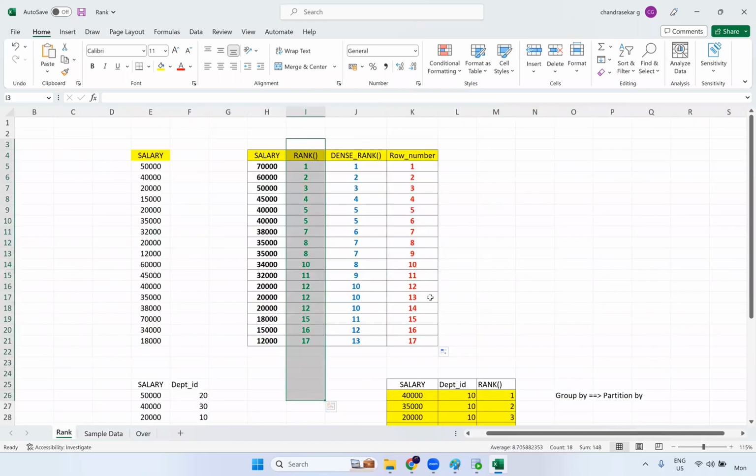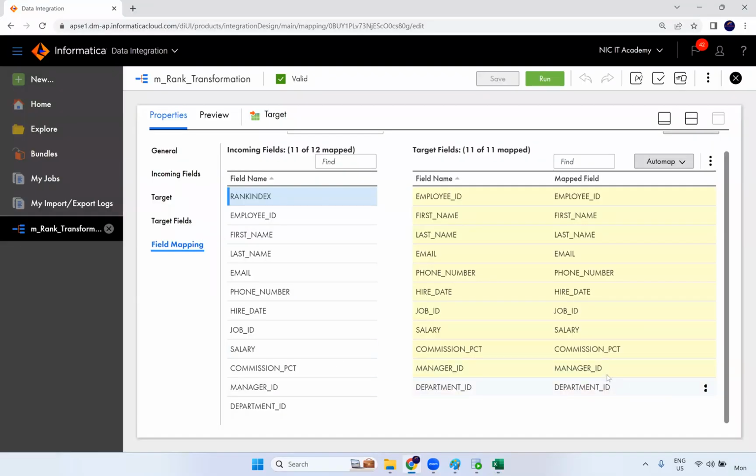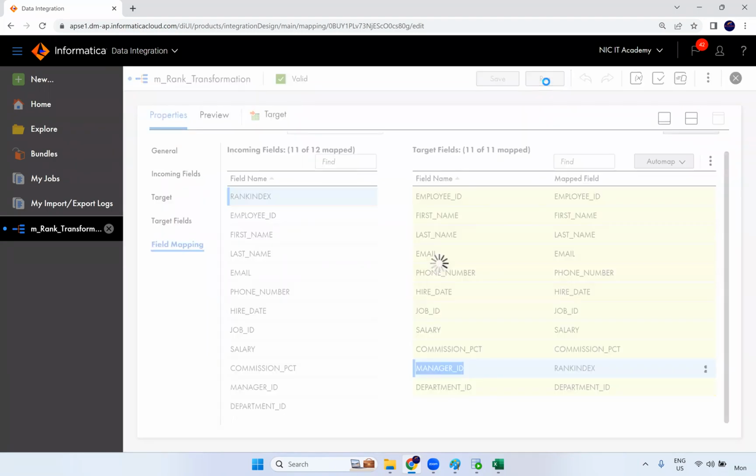By using the Informatica PowerCenter or IICS rank transformation, you can do only rank, not dense rank. So directly by using the rank transformation, you cannot do dense rank. You can do only rank. Clear? So what I will do, I will remove any of the columns and just map the rank index here. This is a numeric column, I have just given it to show you how it generates the rank.